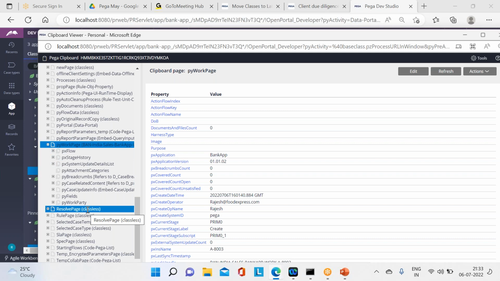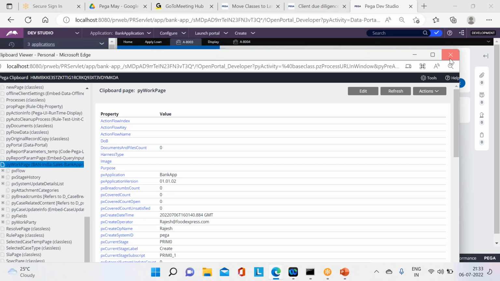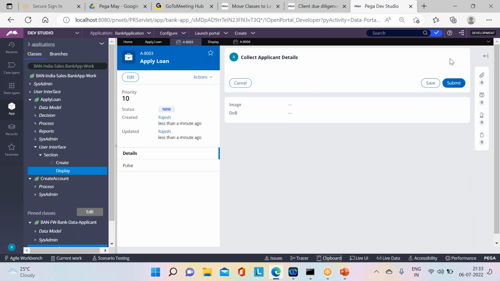When you check, there is a shocker for us. What is that? There is no applicant at all in your PY work page. Yes, our applicant details property is not there here. So that's the problem why it is not showing on my screen. So what should I do now? I have to initialize applicant details. So how do I initialize?